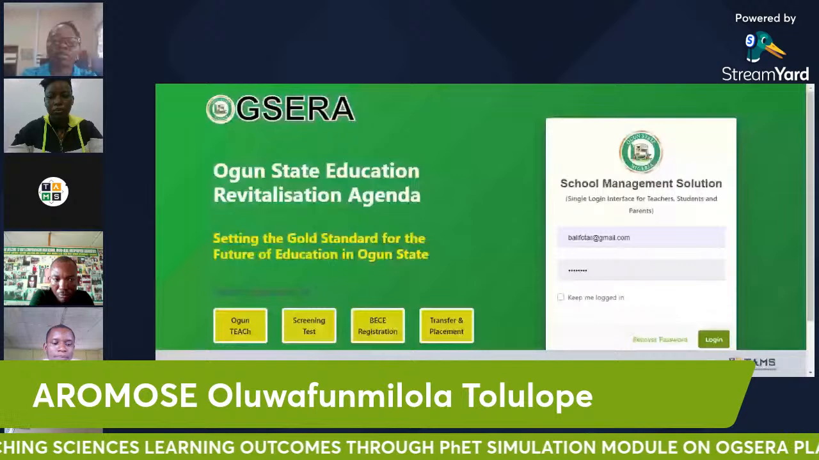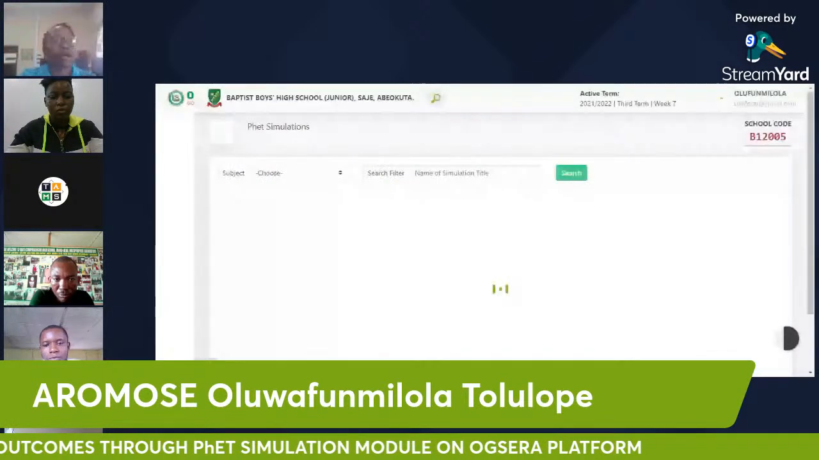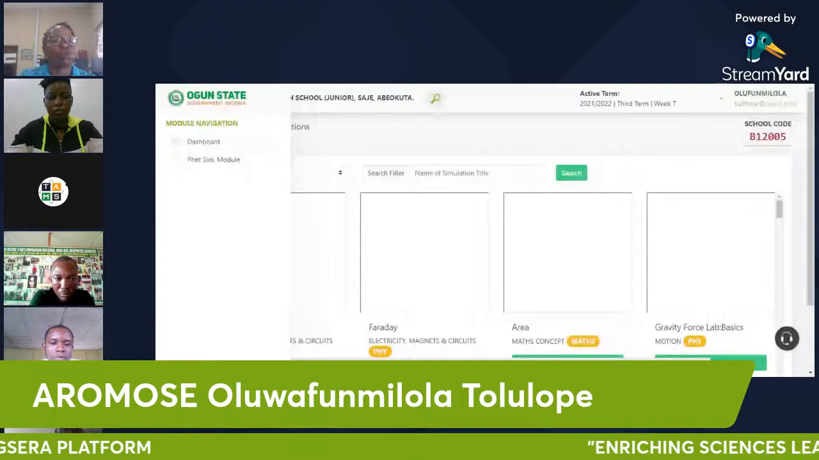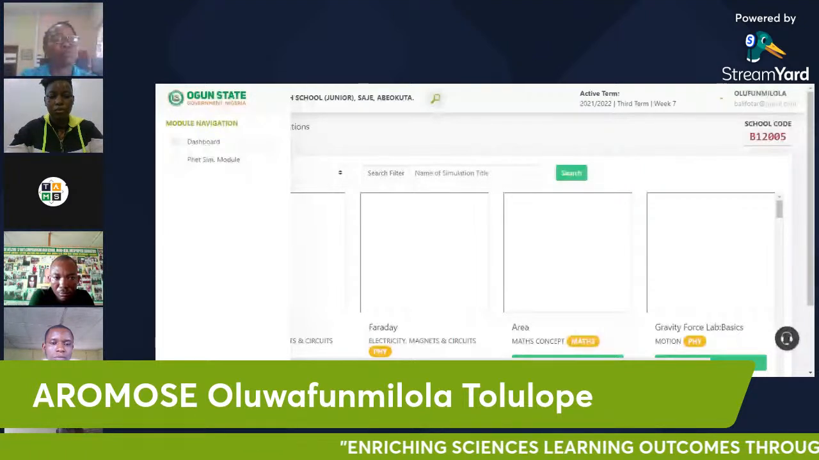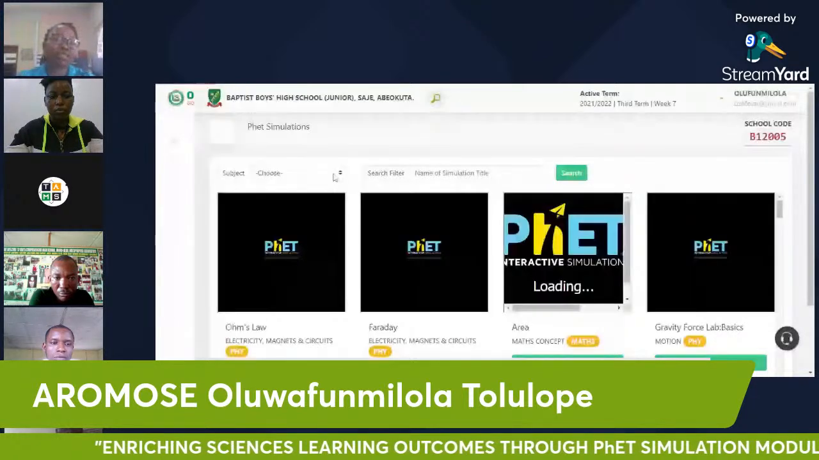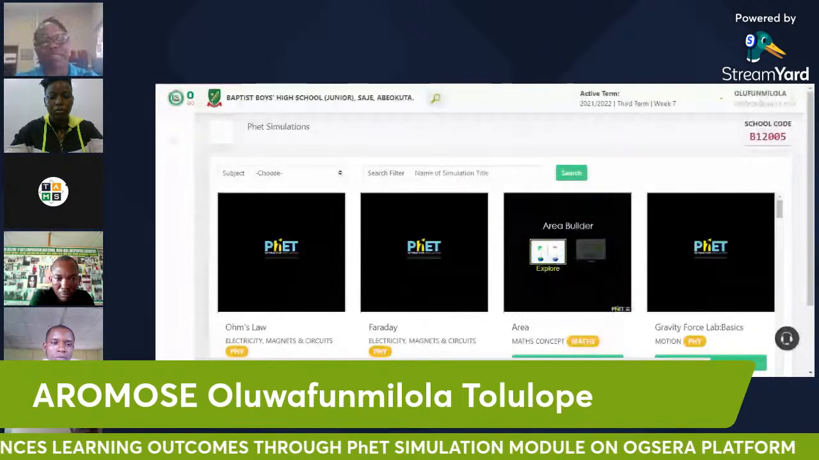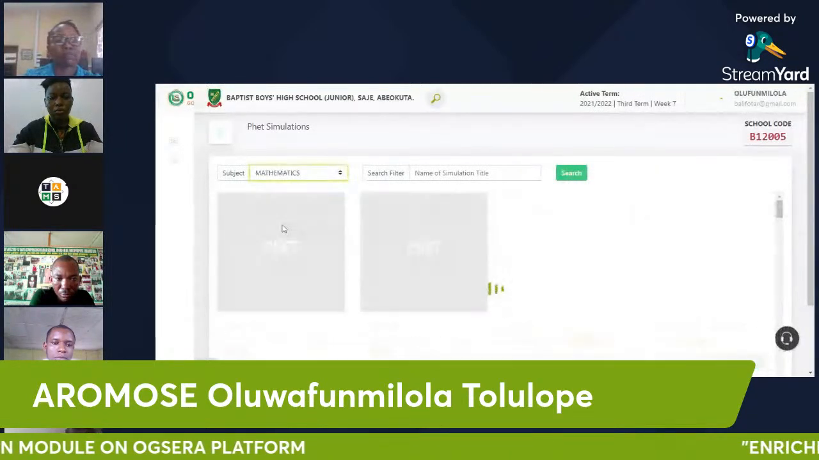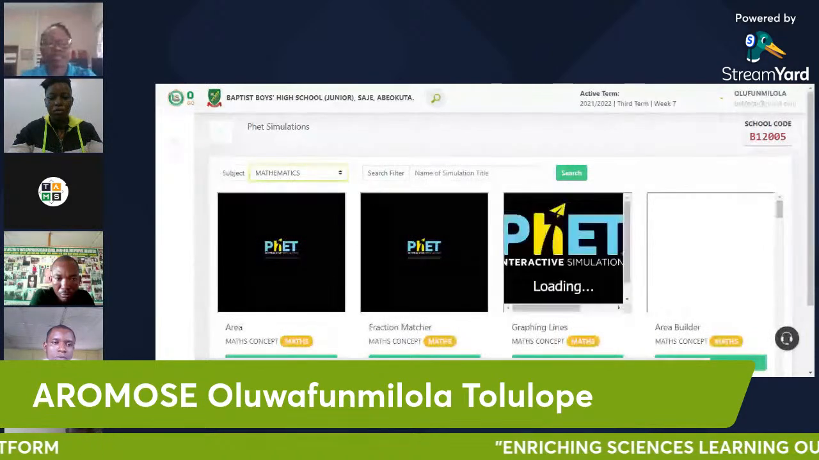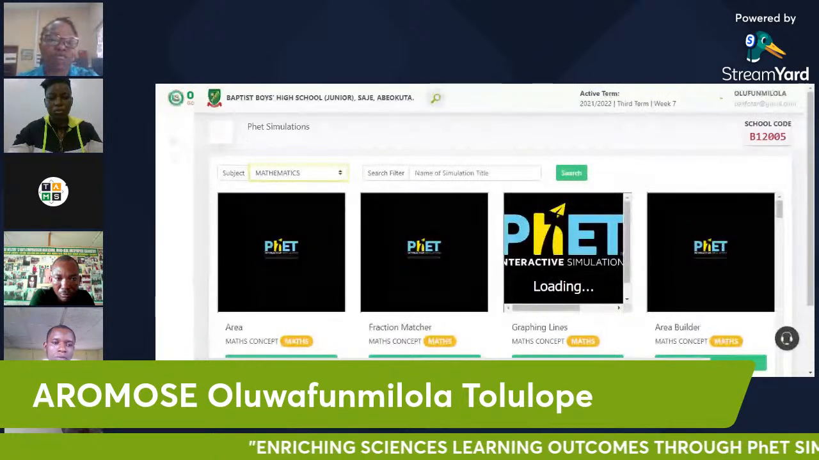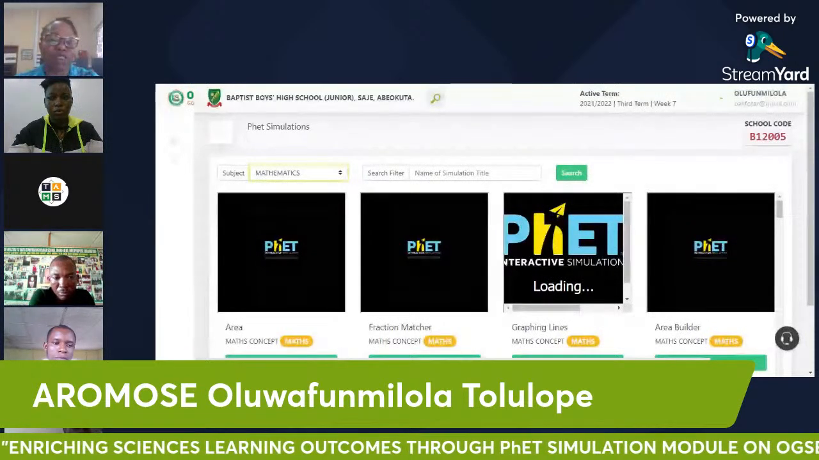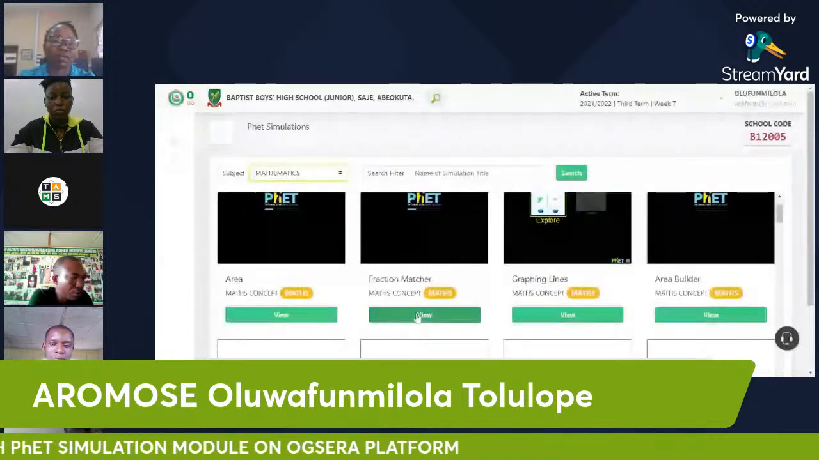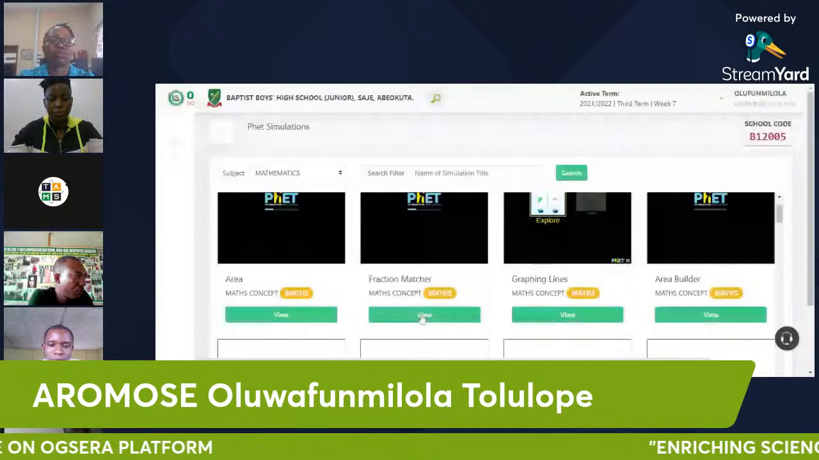Okay. So, at the pin bar, at the left hand side, is the PhET Simulation module. There are so many subjects, like science subjects, that were embedded in it. So I will be taking us through mathematics. I want to talk about the subtopic fraction, so I'm using the fraction matcher. I'll take the matcher, click on view.